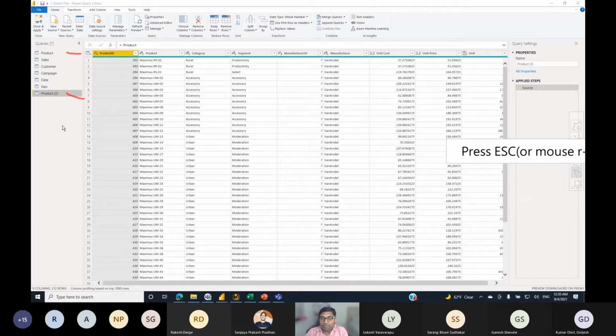Once my product table is loaded, completed successfully, then product 2 table loading will start, but product 2 data source is output of product. So whatever the transformation you are performing there in product, it is automatically going to be available for you in product 2. But there is a disadvantage as well. If you are making changes in product table that product 2 needs, in that case, product 2 is going to stop working and you have to fix that.